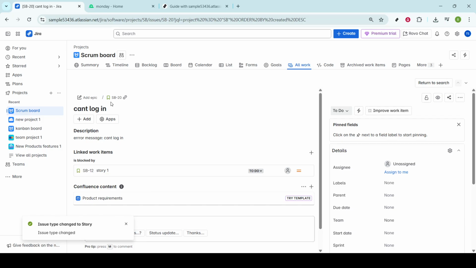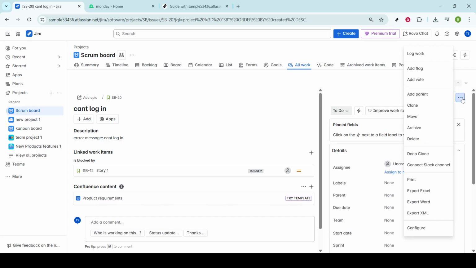Now, if you prefer to use the Move option to change the issue type, here's another straightforward method. Again, start by opening the specific issue you need to modify. With the issue open, direct your attention to the top right corner of the issue view. Here you'll find the three dots menu, sometimes known as the More Options menu. Click on this and a list of options will appear, offering various tools for customization. From this list, choose the Move option.